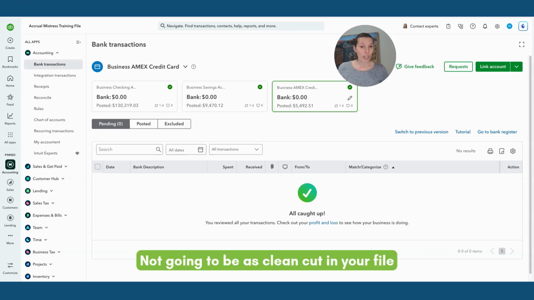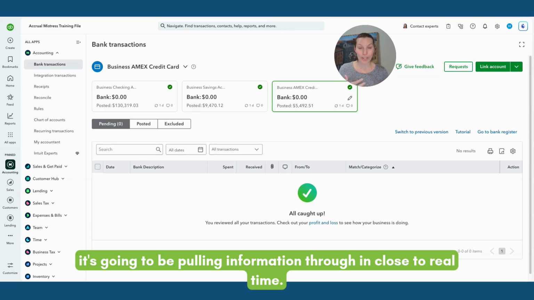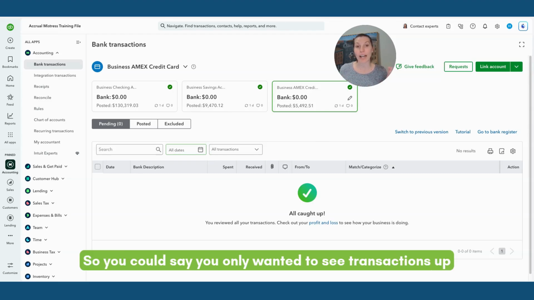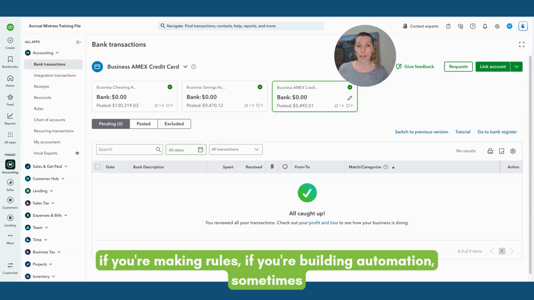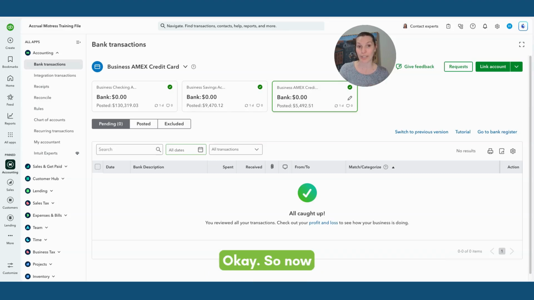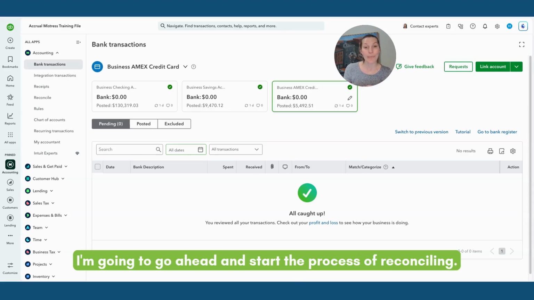That's odds on not going to be as clean cut in your file if you have your bank feeds established because it's going to be pulling information through in close to real time. So you can always filter transactions by date. So you could say you only wanted to see transactions up through the 31st of the month or up through the statement ending date. So you could classify those. But if you're already in, if you're making rules, if you're building automation, sometimes it doesn't hurt to just work all the way through adding transactions, okay? So now that I have all of these transactions added to my various accounts, I'm going to go ahead and start the process of reconciling.